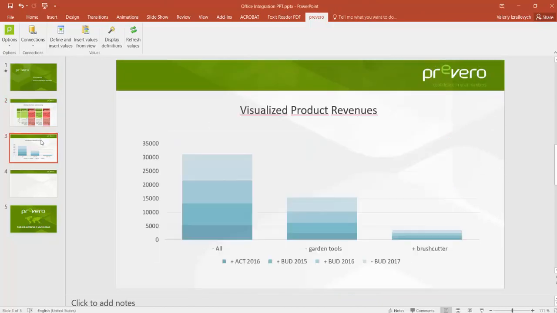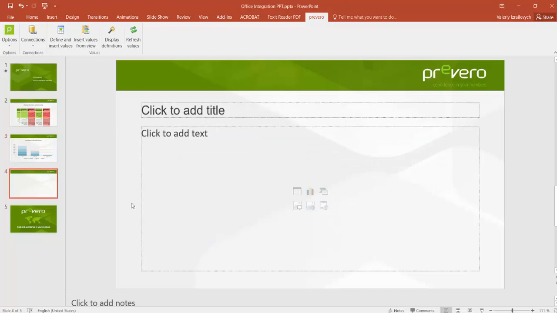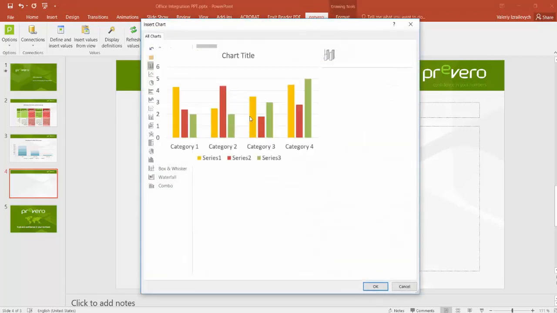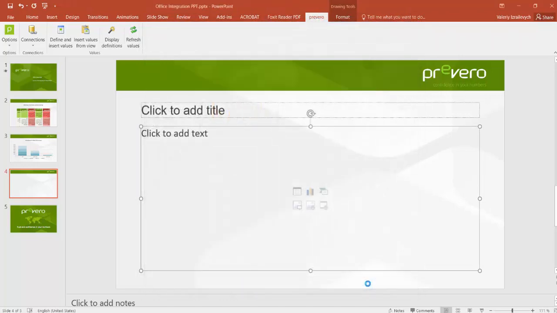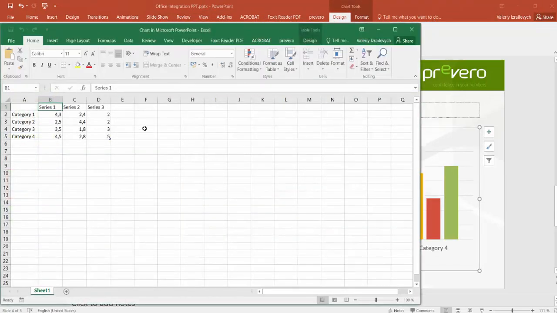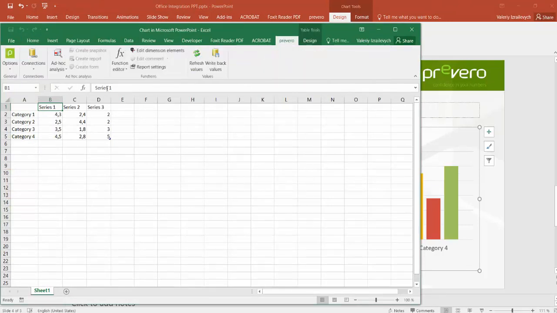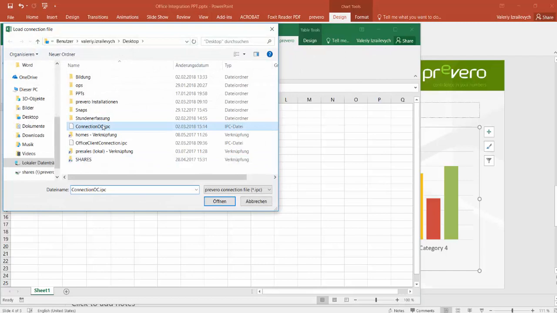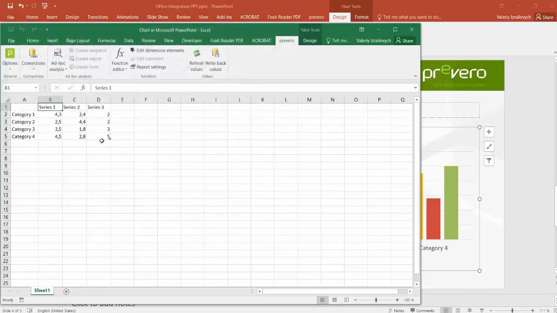Now, let's generate a diagram from Prevero data. Unfortunately, we have to make a circuit over Microsoft Excel, since PowerPoint needs Excel to generate diagrams. You can select the diagram type, and will be redirected to Excel, where you can input the data to be plotted. Once again, we load a connection file or define a new connection.